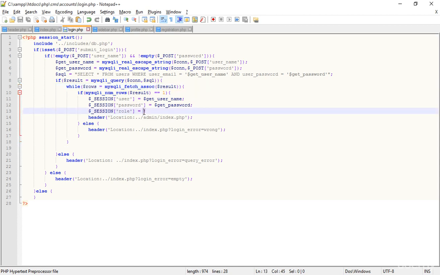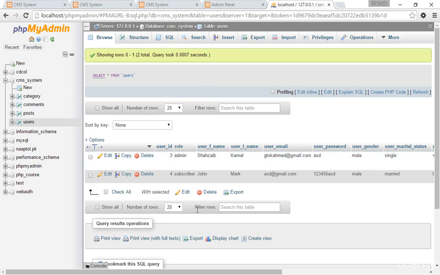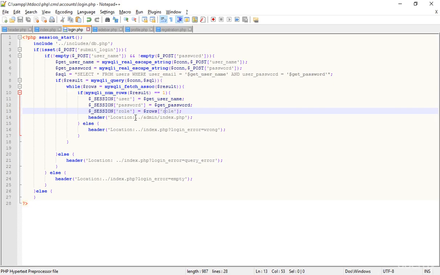So what value am I going to put? I'm getting the user from the user submission, and the password from the same place, but right now the session role, so I'm getting the session role from the rows, and here the role. Now you know that this thing, the rows role, is coming from the database. This is the role area, so I'm getting the role from there, and now I am sending this session role to every page.